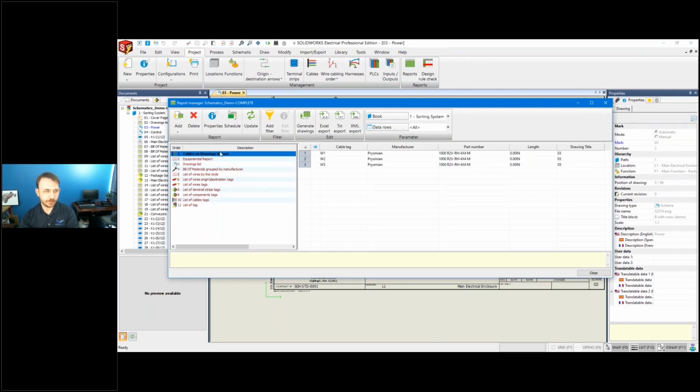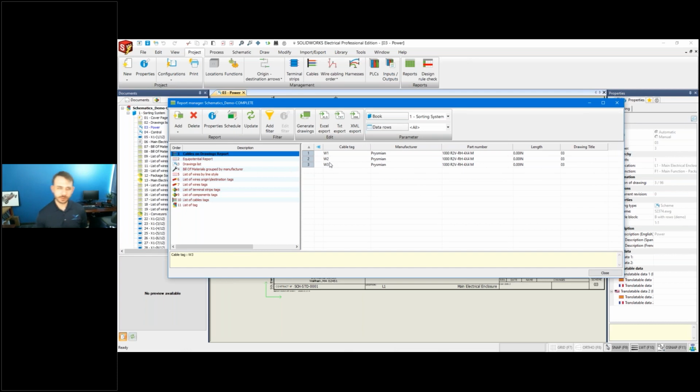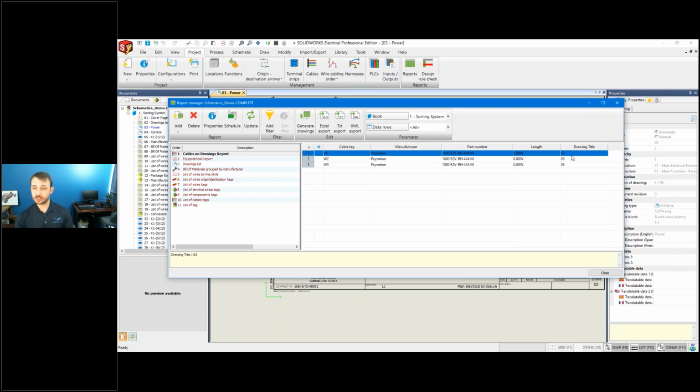all right, so we've got cables drawn on reports. I do have this one already written here, but let's start over from scratch so you guys can see where that's pulling from. But this is kind of what we want. We want to know our cable tag, the manufacturer, the part number, if it has the length, you know, if I didn't insert the information or if I routed it in 3D, and then what drawings does it show up on, right? So currently it only shows up on one.